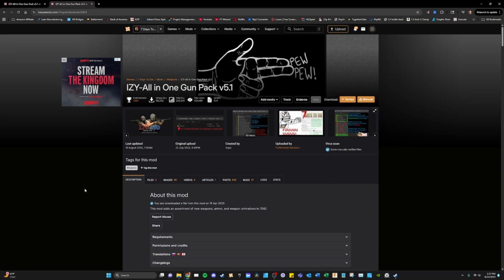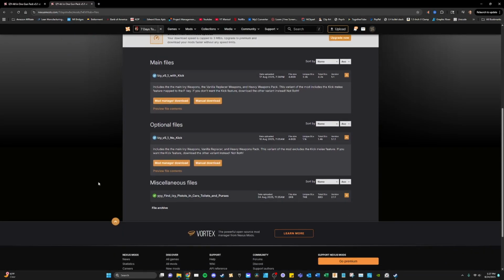The next thing you want to do is go ahead and click on this Files tab, which is going to show you what files you can download on this page. So right now we're in mid-August of 2025, and the version that's released is the 5.1 version. And it looks like right here there's basically two options, and reading the description there's a new melee kick feature. So this is with the kick and this is without the kick feature. So I'm going to go ahead and download the one that has the most downloads.